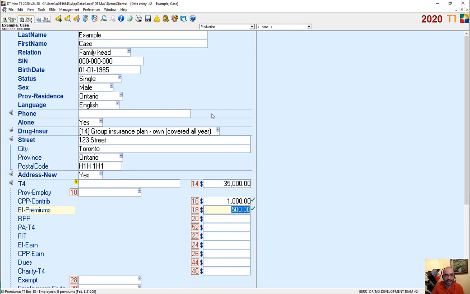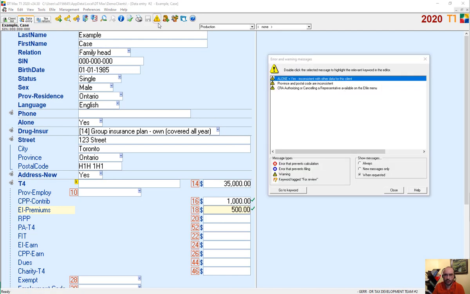And when I go back to my error and warning messages, you will notice that these two error and warning messages are now gone. Okay, I've told the program that I reviewed the entry, everything is correct. Therefore, the program has removed those two error and warning messages.